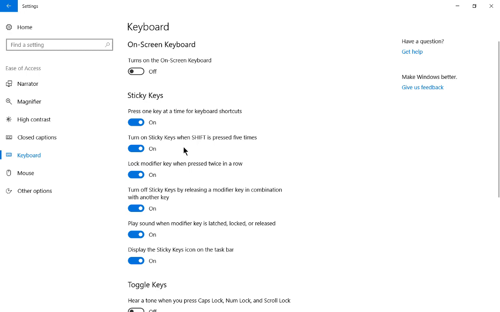So if you're not able to find sticky keys or just not able to get there with the mouse, all you have to do is press the Shift key 5 times. If you don't want that to happen, but you still want sticky keys to be turned on, you can just turn that feature off. We also have the option to lock the modifier key when pressed twice in a row.